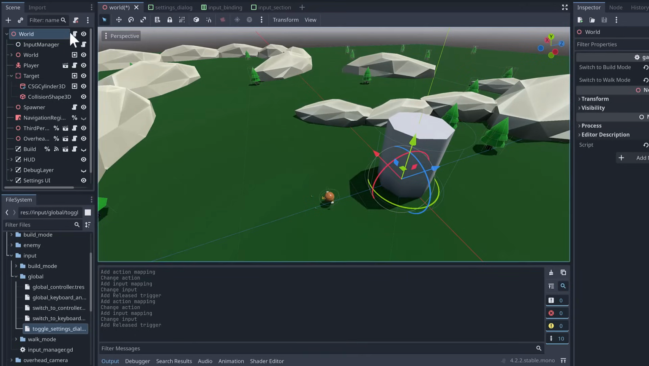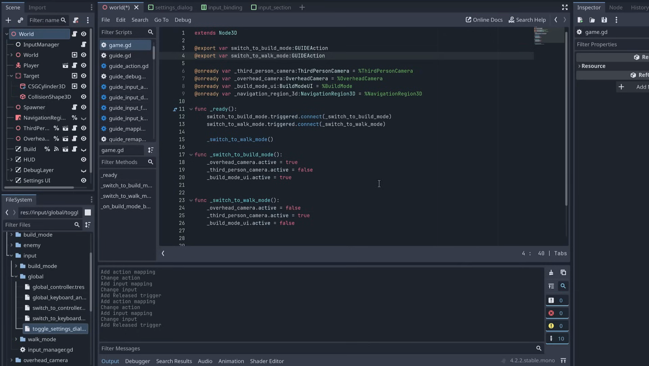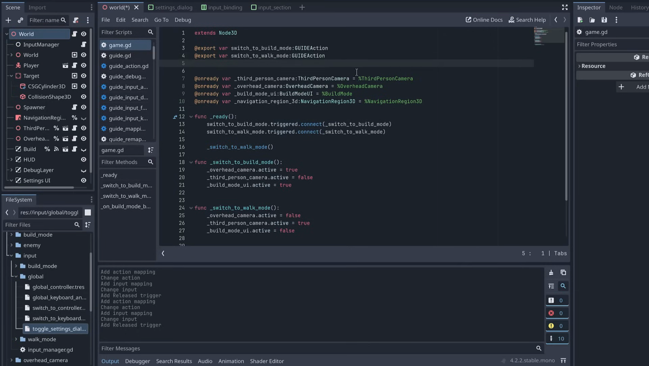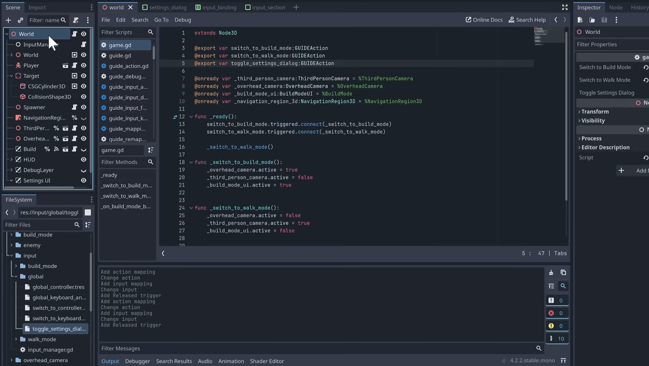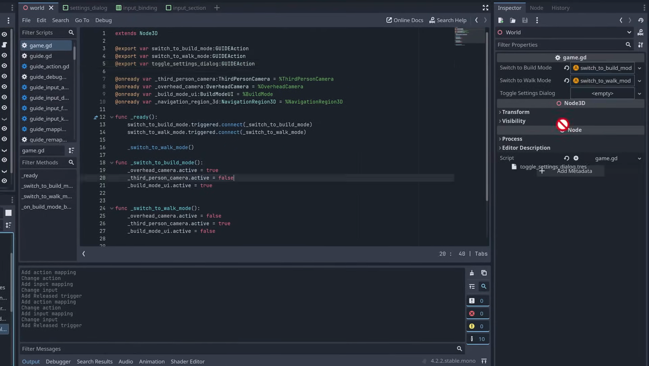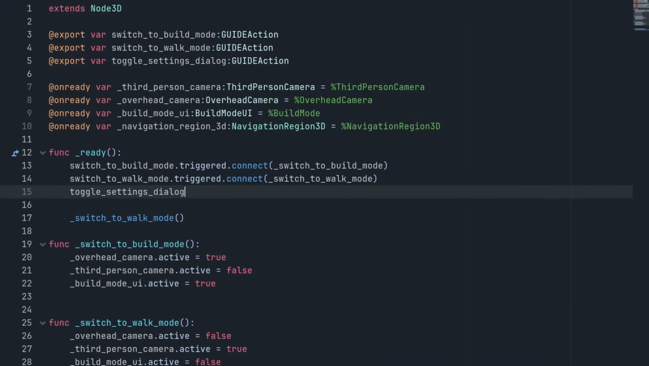Well, let's open up the script. And first we need a reference to our new toggle settings dialog action. And we can do this with another export var, toggle settings dialog, and this is a guide action. Okay, let's save this. And now we can drag our toggle settings dialog action into this new slot here in the inspector. So we have our action, and now we can use it in our ready function.